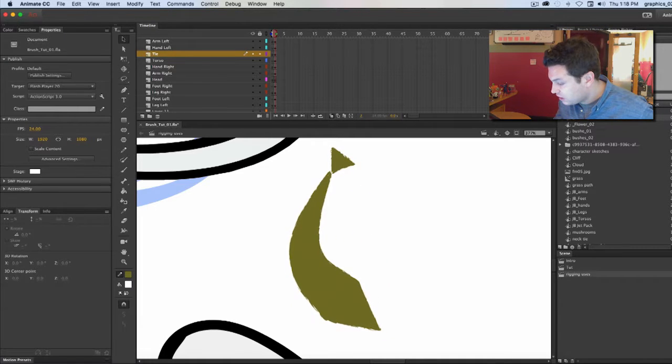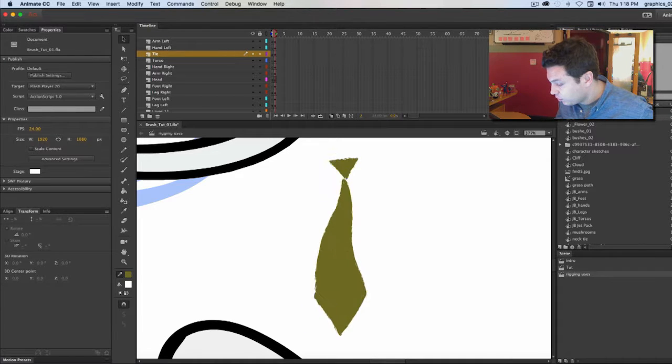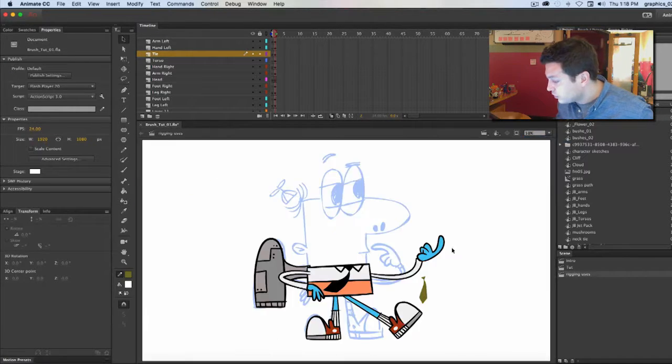So there's a lot of cool uses for the custom brush tool for creating simple artwork and even for rigging parts of characters. So hopefully that gives you some inspiration, and thanks for taking a look.